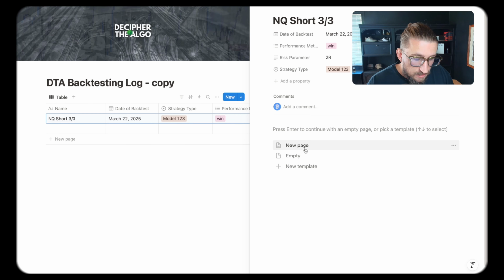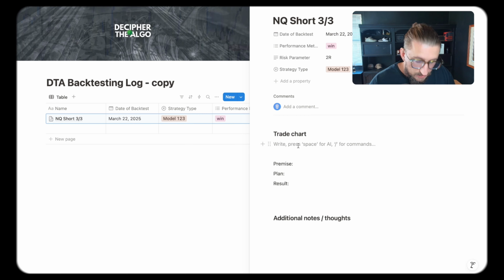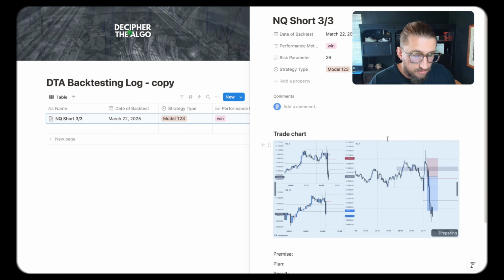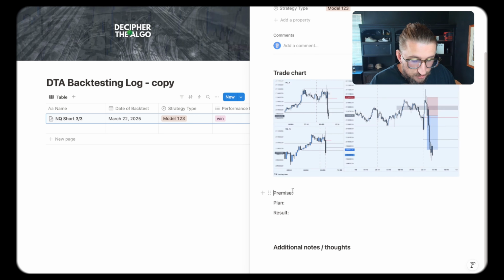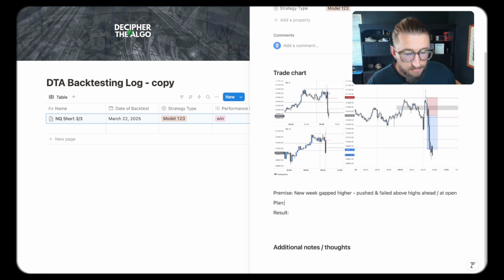So from here, essentially, you would upload your chart. There's a little template that already populates in here. So I upload the trade chart. You say premise, you'd say Monday or new week gapped higher, pushed and failed above highs, ahead of open, ahead or at open. So I'm just clearly defining what it is that I did, or what my idea was, rather.